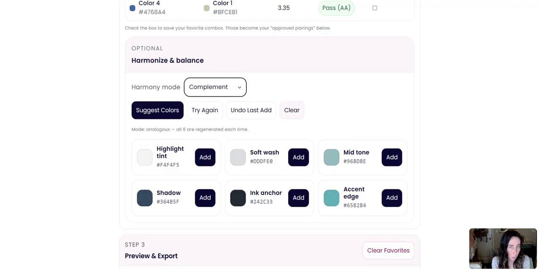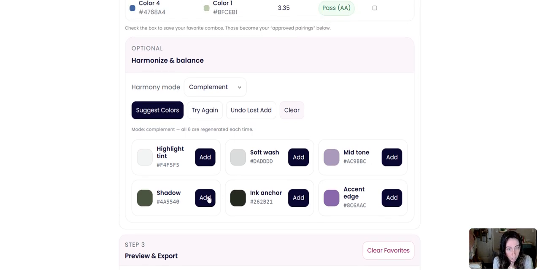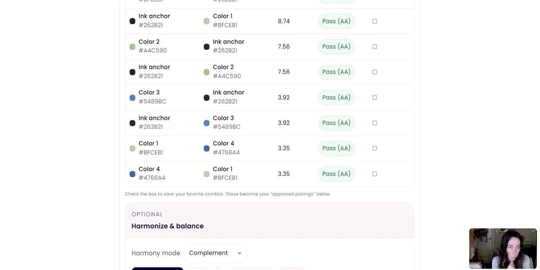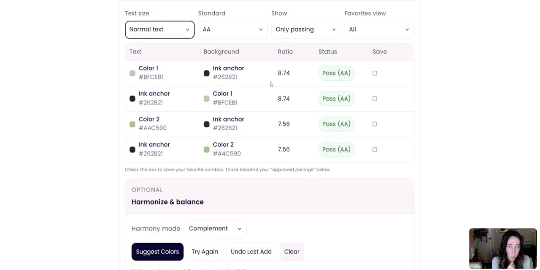You do have to hit suggest colors again. I'm considering that, but I had to stop tweaking it. But yeah, I really, really love this. I know we need a dark in there, so I'm going to add a dark. And now we have so many more options. I'm going to try to keep this short.